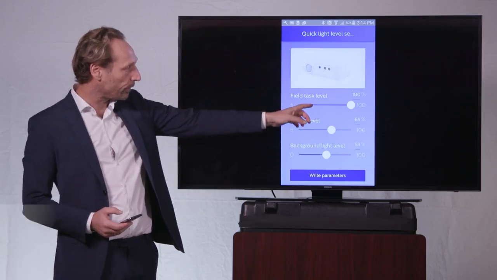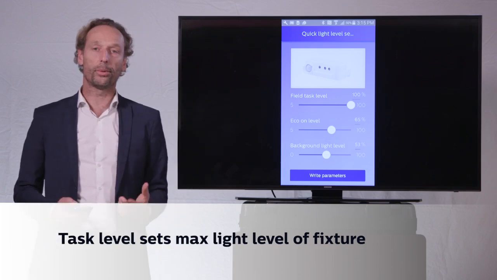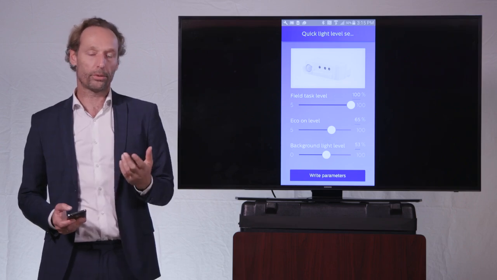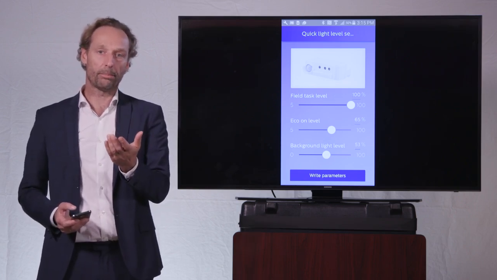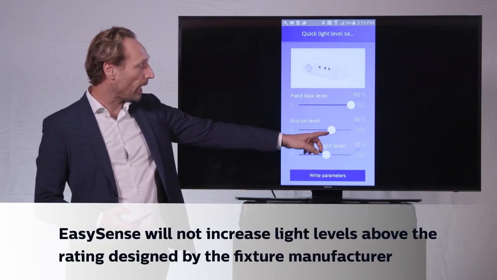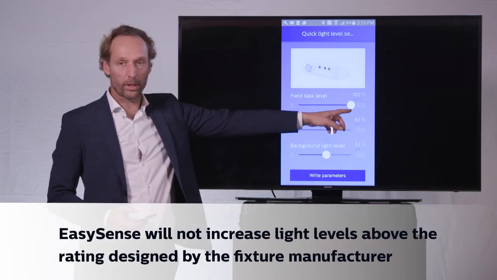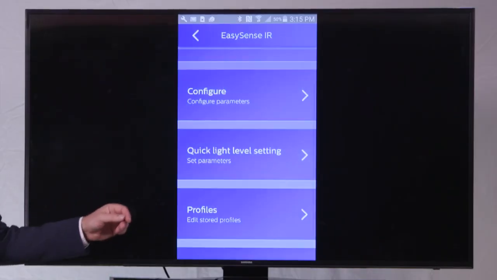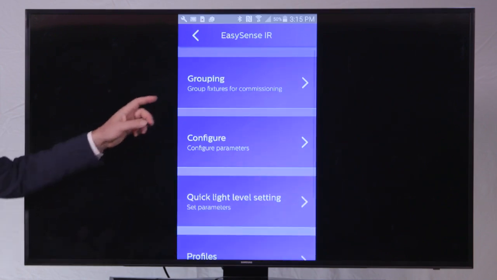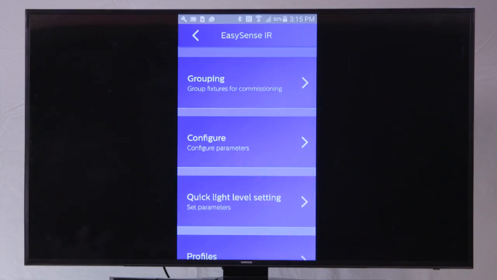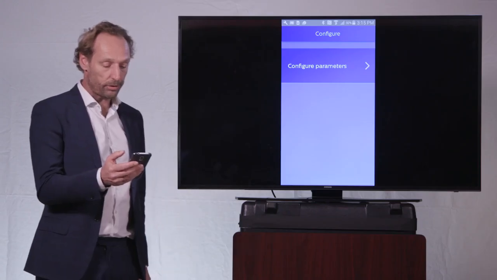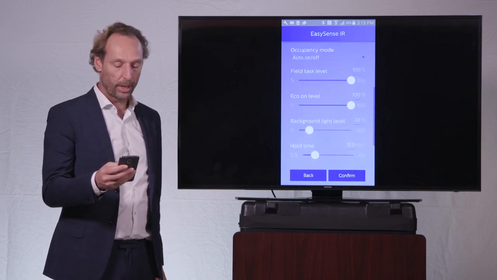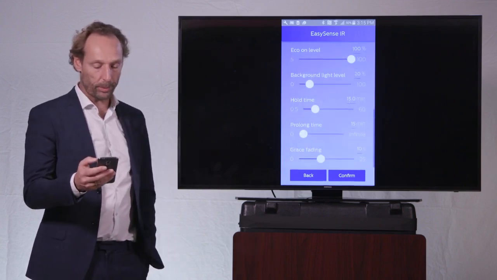And then the task level, the field task level, if it is set to a higher value than the eco on level, then actually the user can use the button press on the switch to dim up the lights, to make a manual override, and to bring the brightness from the automatic 65% level to the 100% level of this task level. Okay, so these are the light level settings that we can program on the EasySense. And we will now go back into a more detailed configuration parameter list of the EasySense. As you can see here on the screen, I have a couple of parameters that I will walk through with you to explain how further the EasySense can be programmed.